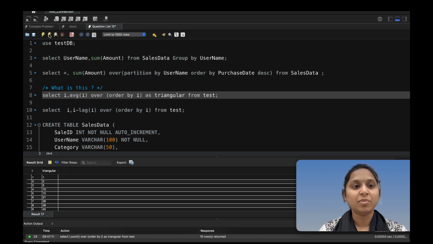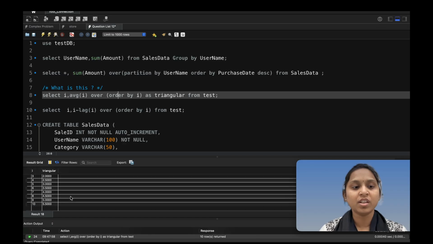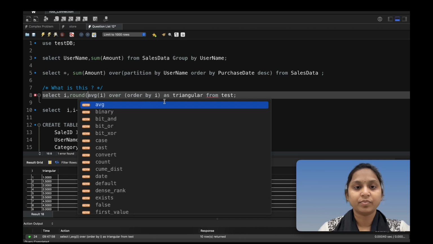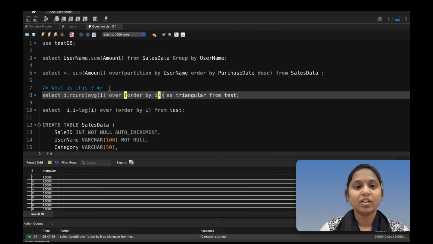Fine. Let me show you the average. This is the average value, and if I want to round something, you use the inbuilt function named round. Okay, let me run this line.